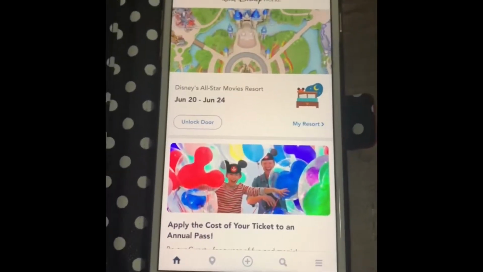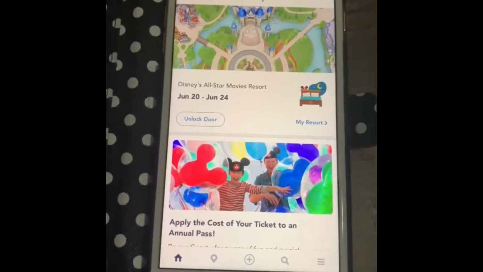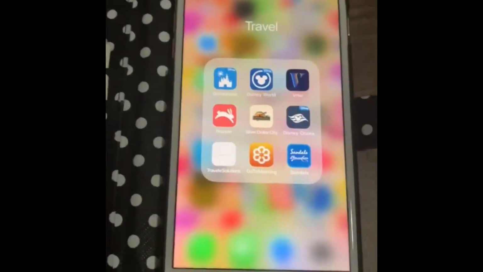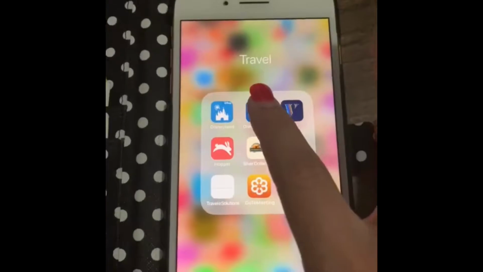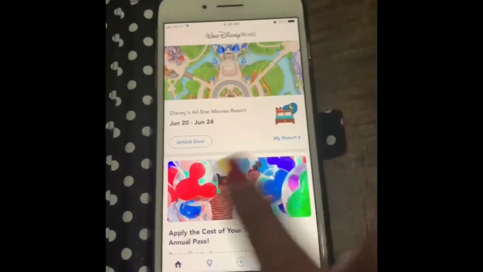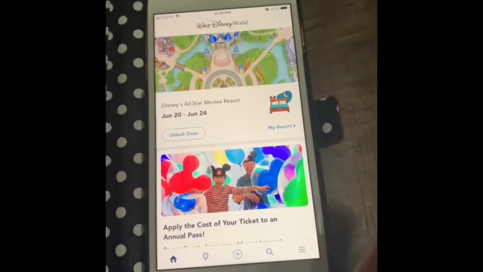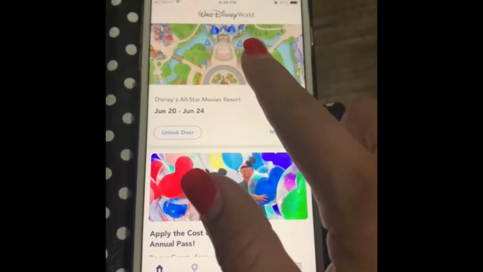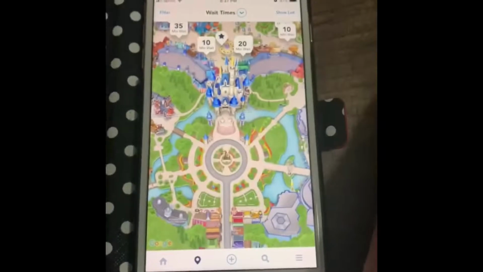Today I'm going to go over the ins and outs of the My Disney Experience app. If you have it already downloaded on your phone, then you will see the app here and you'll just open it up. You might have to log in depending on if you've set it up or not. So basics are, starting at the top, we have a map of the parks.